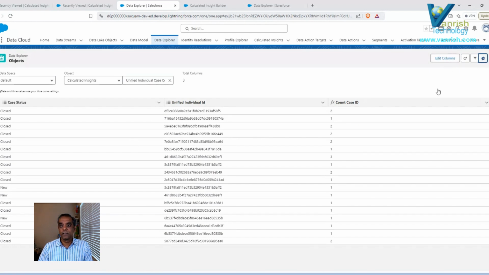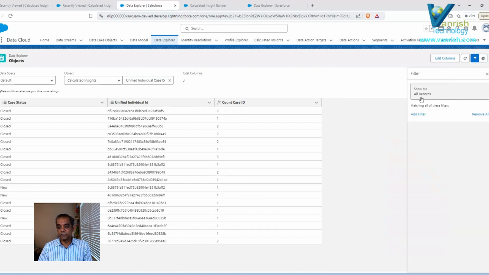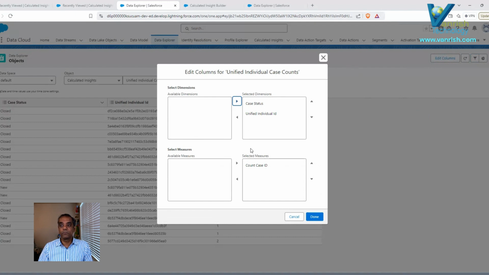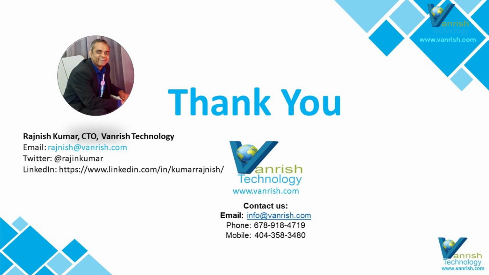You can see an edit column option. You can put some graph over here based on that. You can add a filter on top of that, and in edit column you can add or remove columns as you need. Currently it's two columns. You can add more columns, and then you can filter from here. So this is what the whole calculated insight is. I will go with the next demo, and I will show you how you can configure the next part of this Data Cloud. Thanks for joining.